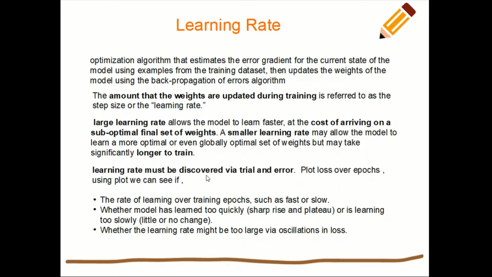Okay, now the learning rate basically must be discovered via trial and error. So we have to try different values of the learning rate, and then we have to see how the model is going to perform, because the configuration of the network and the data are going to have an impact on how the model is going to converge. So for each model and the data that you have, you'll have to try out different learning rates. Okay, now that is the only option that we have with the gradient descent.